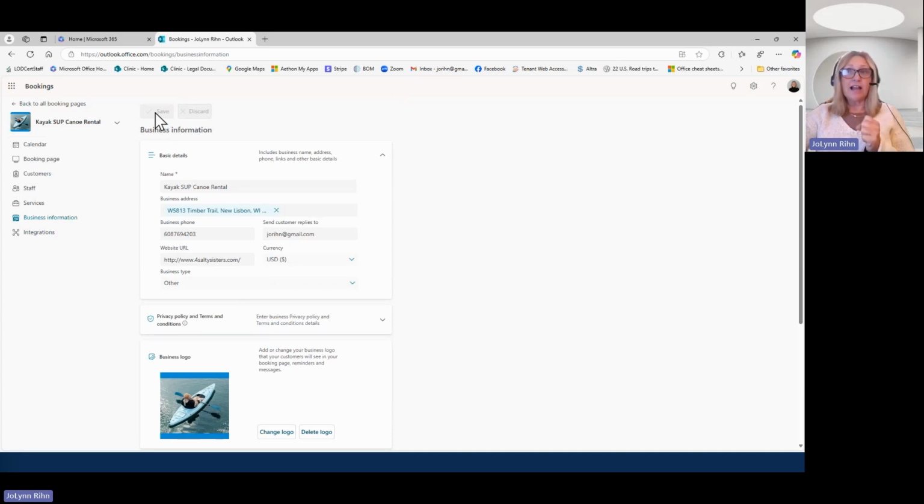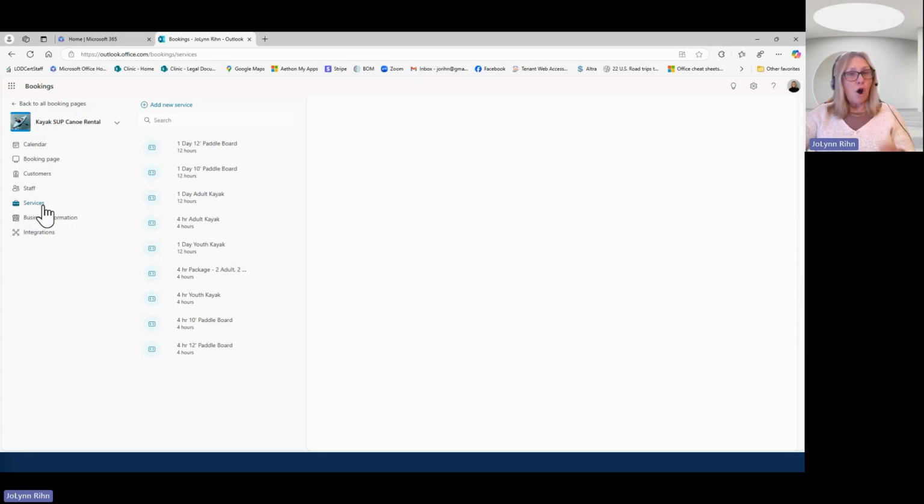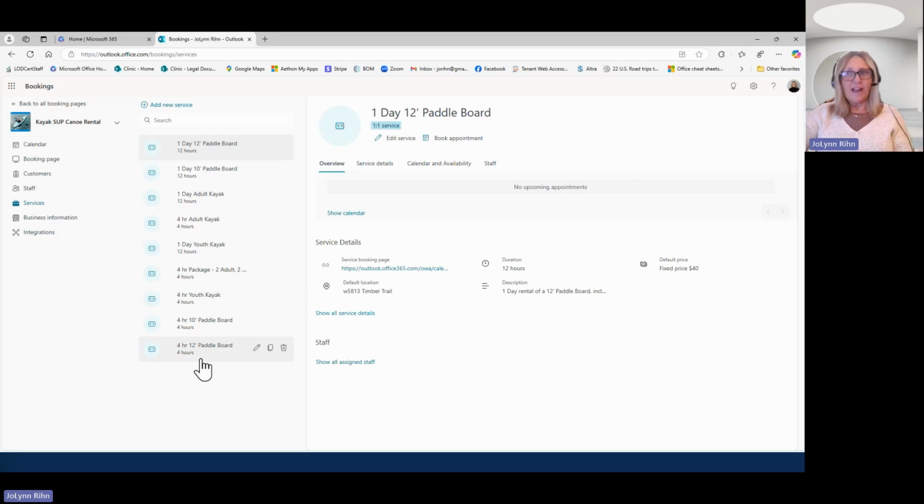There's a save icon up at the top. Then you could go to the other categories on the left-hand side and start filling them in. First thing is the business information. Second is your services. So what services are you going to be offering that people can book? I have several services added in because they can rent a 12-foot paddleboard for 4 hours, or they can rent it for 12 hours, whatever the case is.